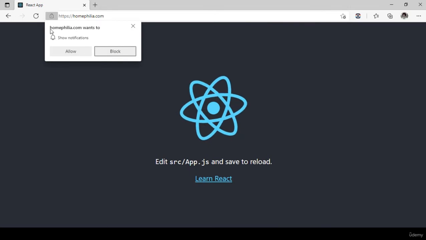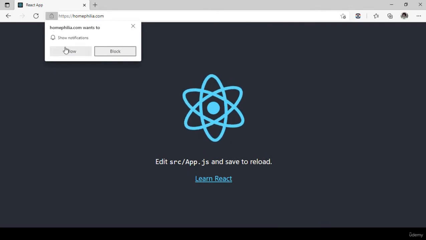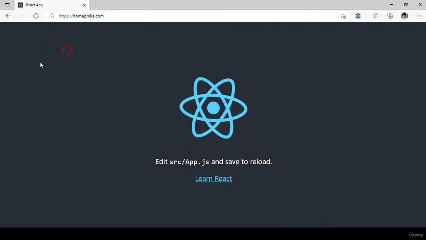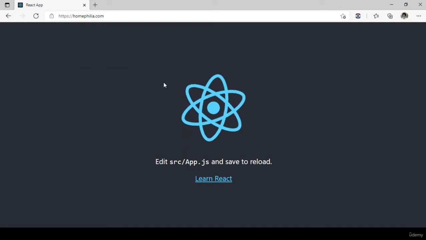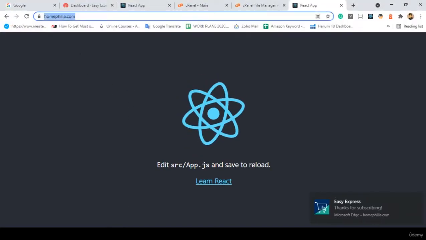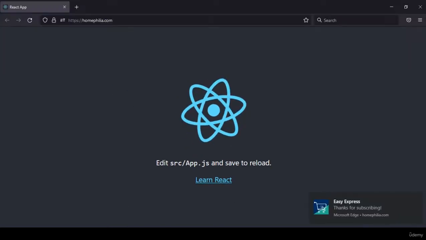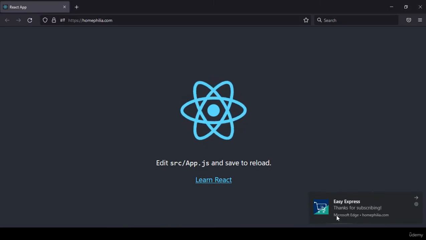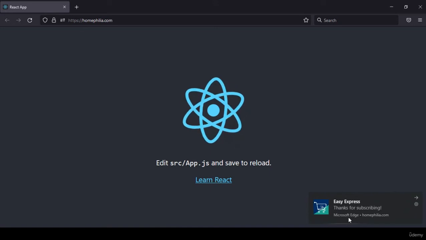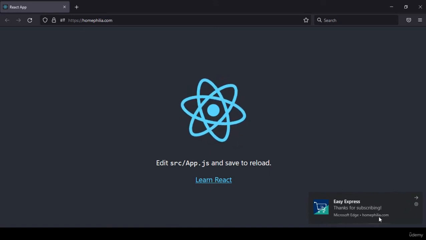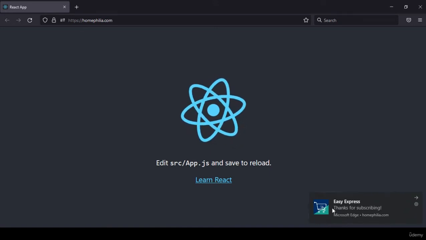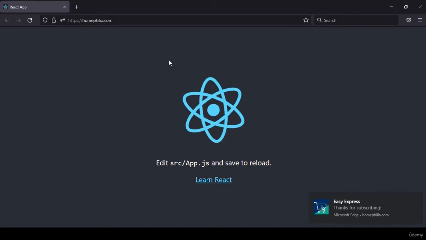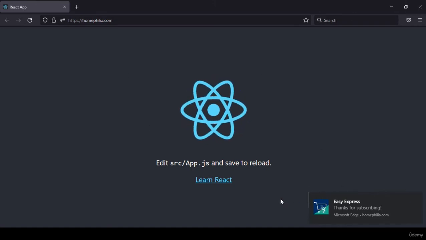Now it also displays allow, which means they allow this notification. I make it allow. You can see it also displays the notification here, thanks for subscribing. That comes from Microsoft Edge and homefilia.com, and it displays our icon. That means this notification is now connected.